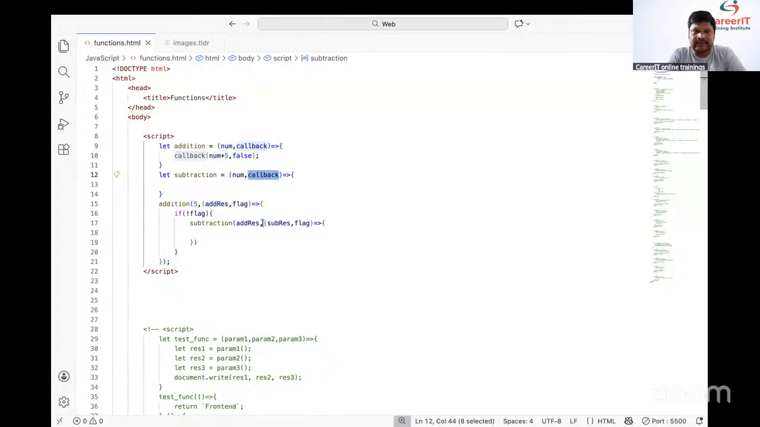Now say this one. I want to execute this arrow function. How to execute this arrow function? Callback of. Students, num contains what? Respond. This num contains how much value? Yes, 10, not 5. It contains the 10. Fine.